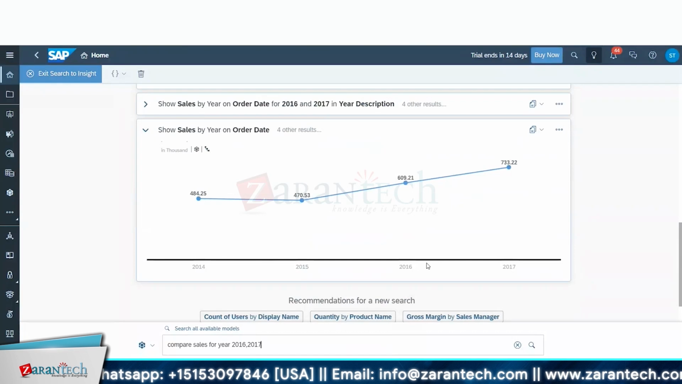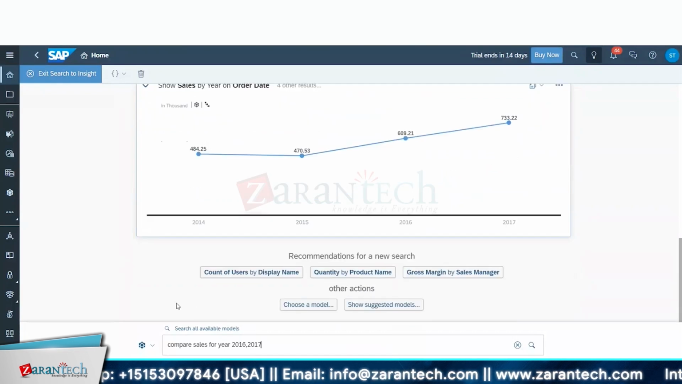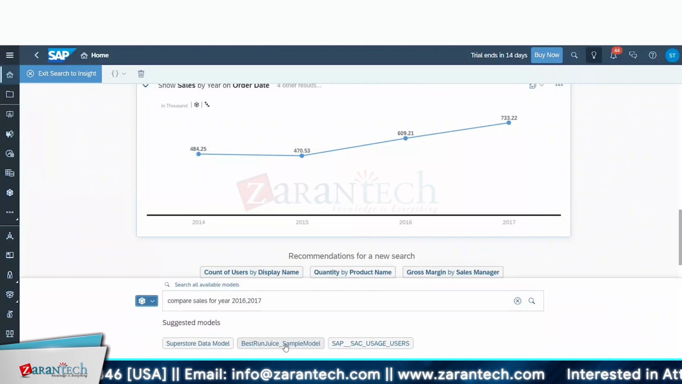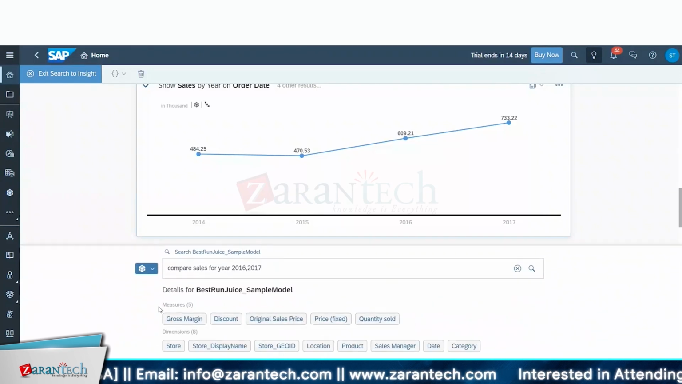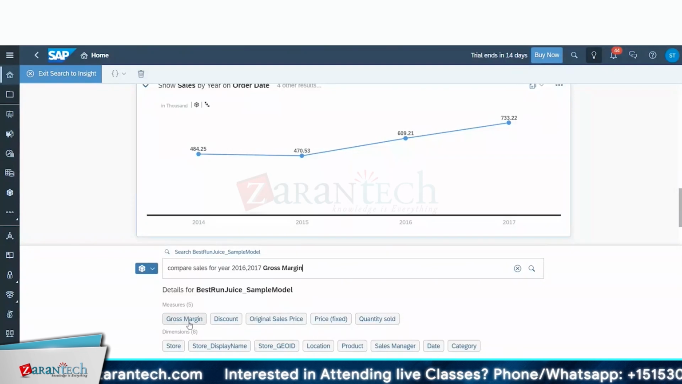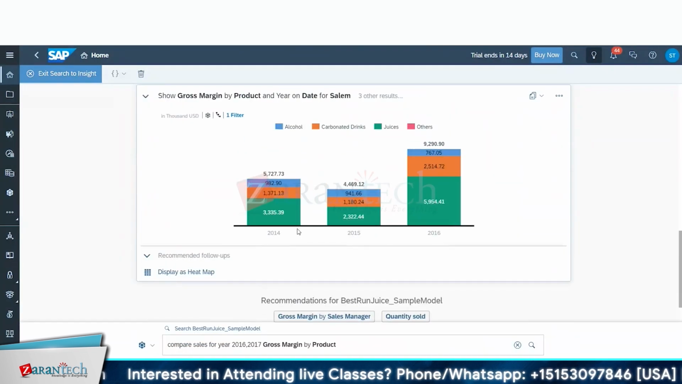So by default, it chooses these options. You can also alternatively select a different model. So I will select this Western juice model now. When you select it, the system will give you these options, like what are the measures that are available for search to insight, and also what are the dimensions. So I can also select this. I want to see gross margin based on products. Yeah, so something like this.